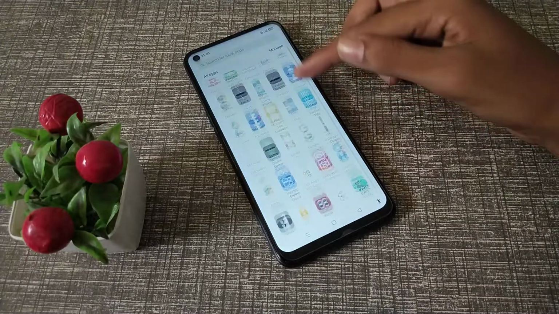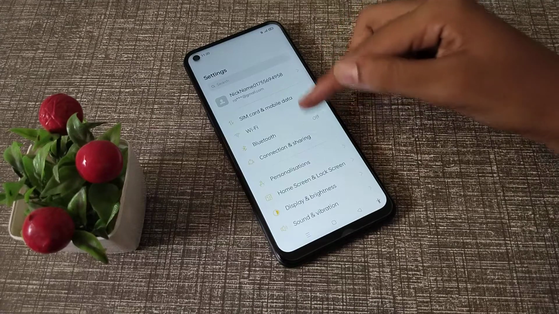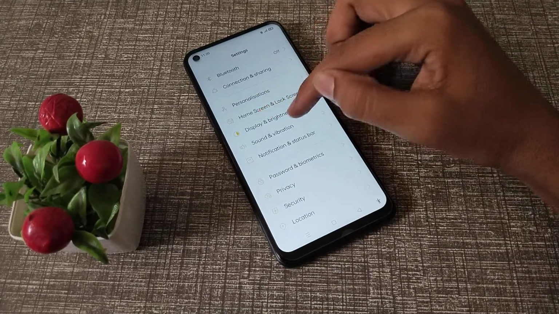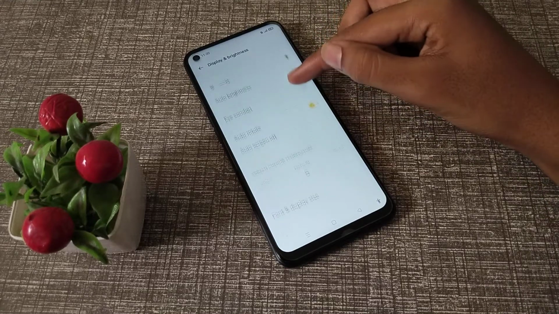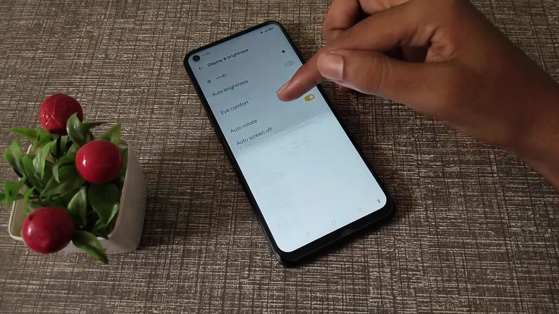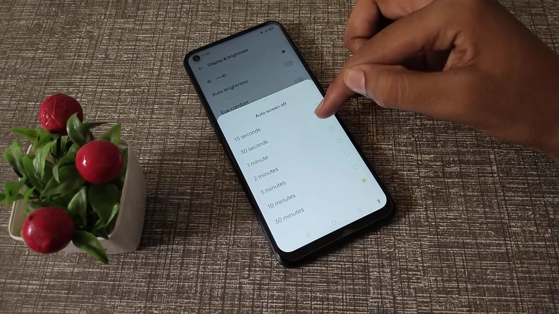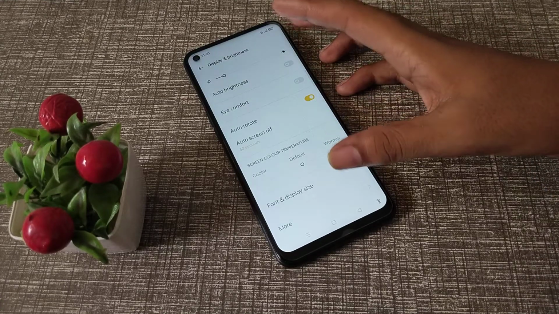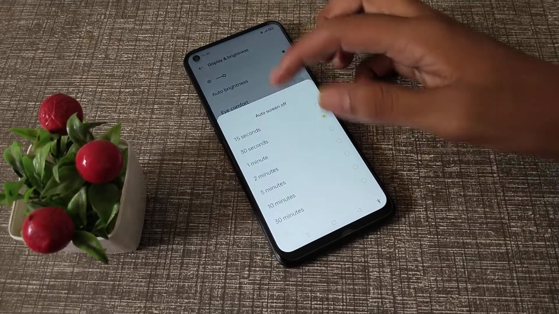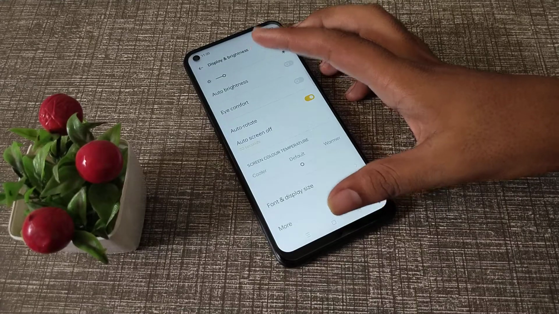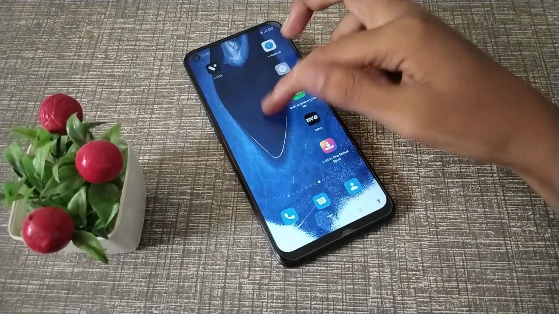First of all, open your phone settings. For it, guys, click on the display and brightness setting, then auto screen off. So we will click on the second option. So guys, auto screen off will change to 30 seconds. So guys, after 30 seconds your phone screen will turn off, guys.